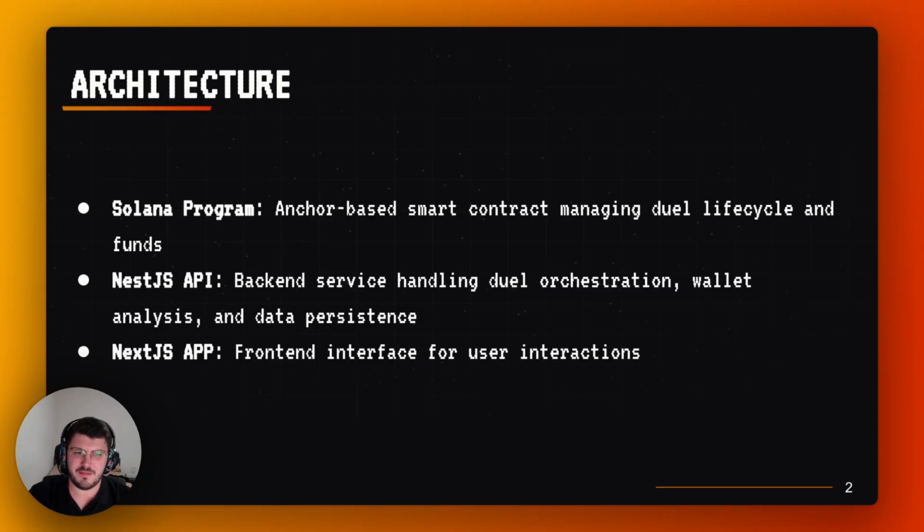Welcome behind the scene. To reach our goal, we develop 3 different applications. A Solana program using Anchor to manage the duel, the funds, and the commission. An SGS API, a backend service for the duel orchestration, the wallet analysis algorithm, and the data persistence. And a Next.js app, front-end interface for our player.